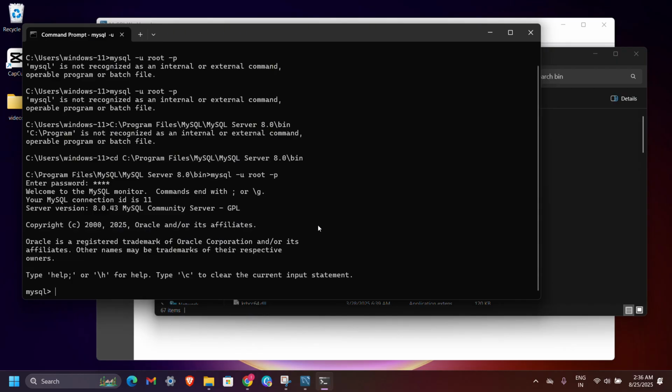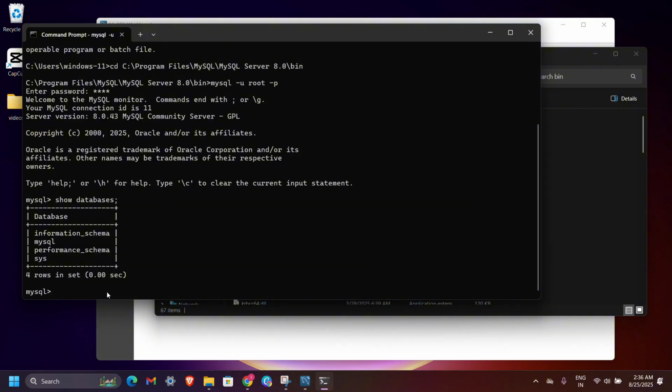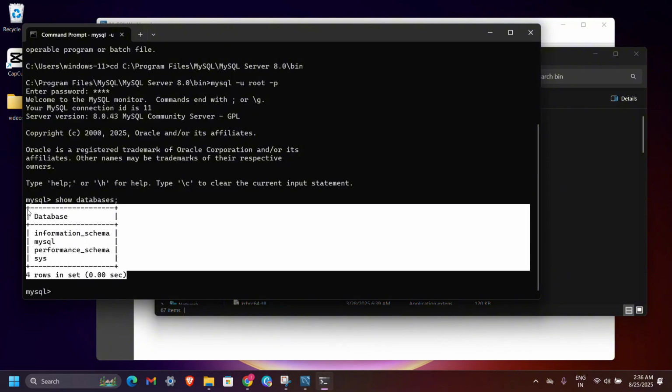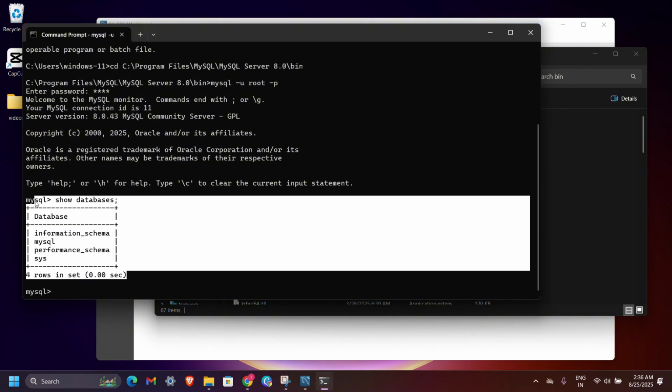Now we have to check this command: show databases; semicolon, enter. Now see, databases are shown.